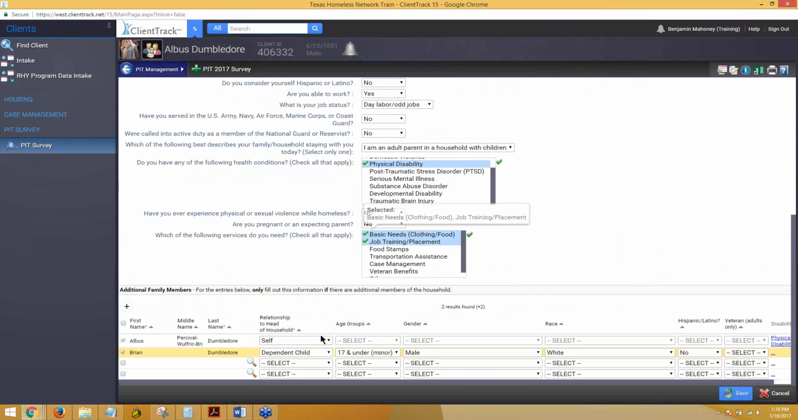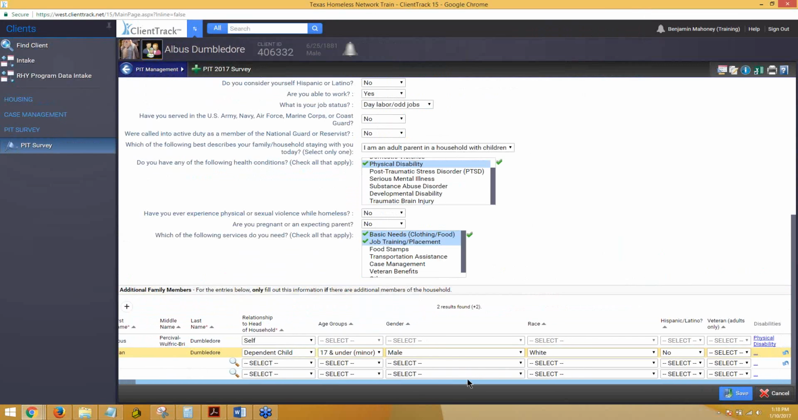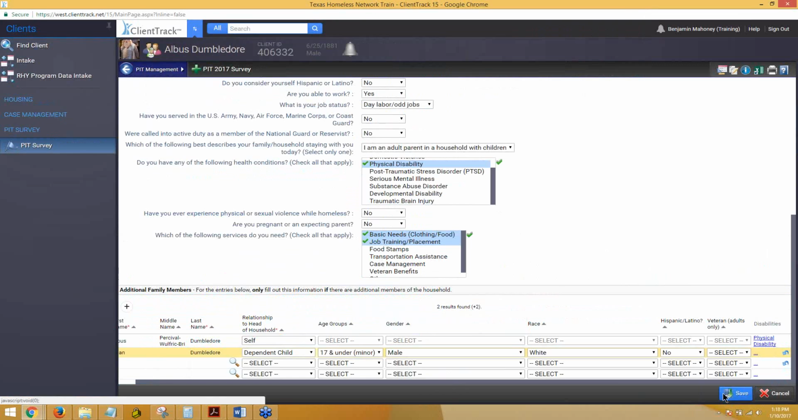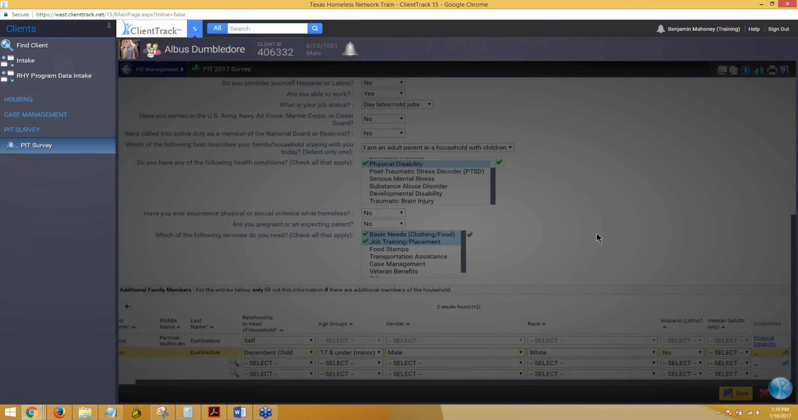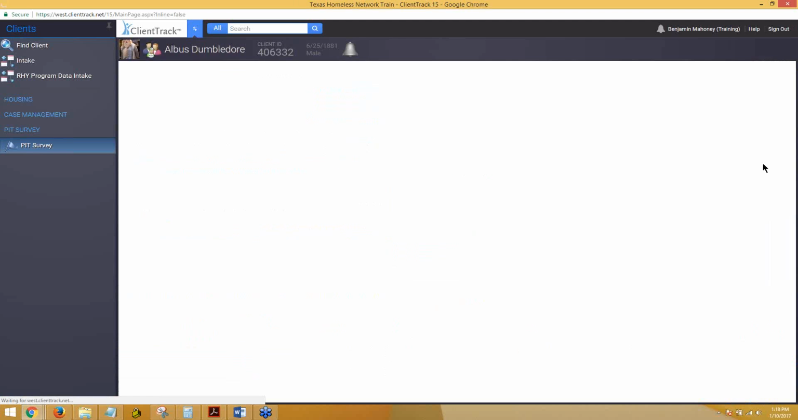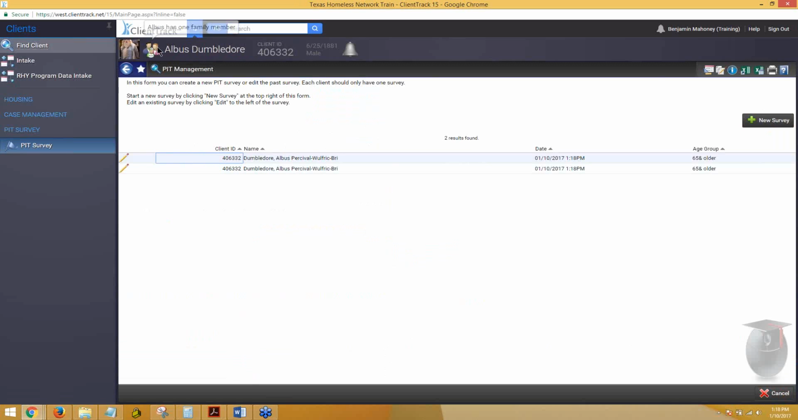So, two things to keep in mind. The relationship to head of household is really important. Scrolling to the right is really important. And once you have everything filled out, go ahead and click Save at the bottom right here. And it's going to think about it. And it's going to send you back to the search form here and list out existing surveys.